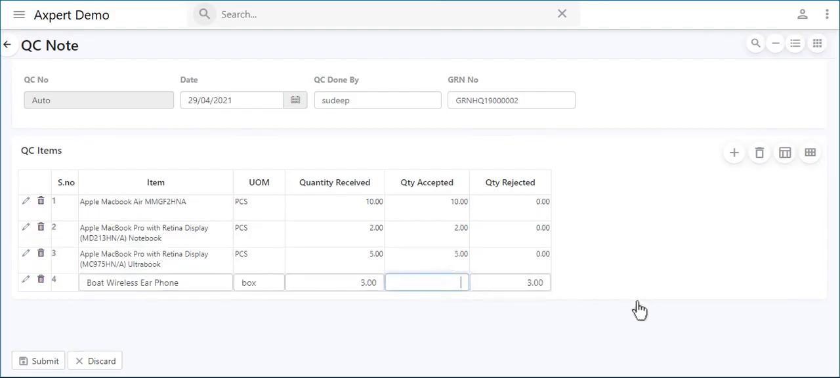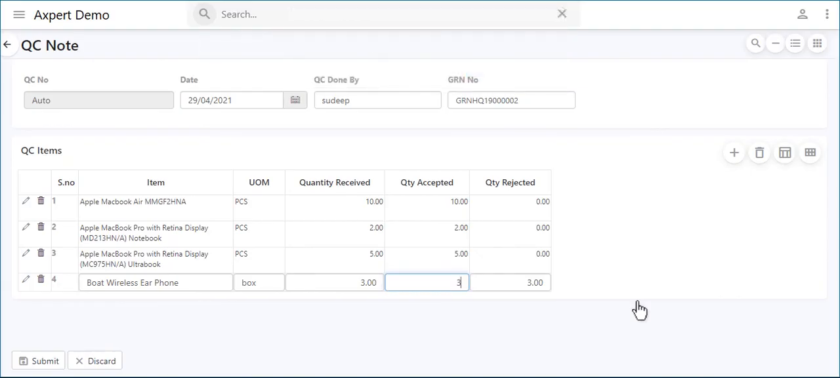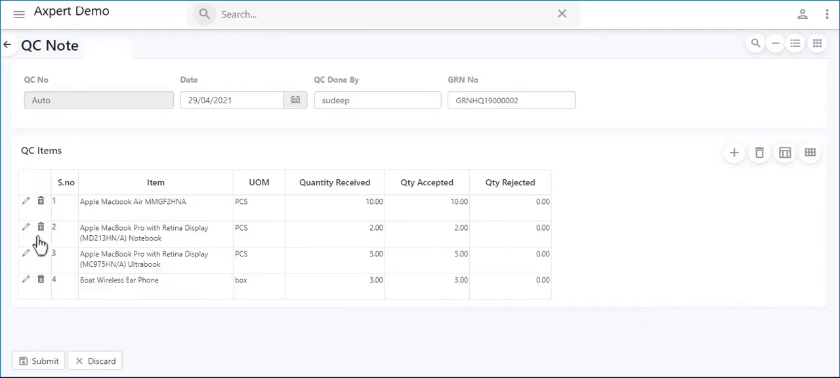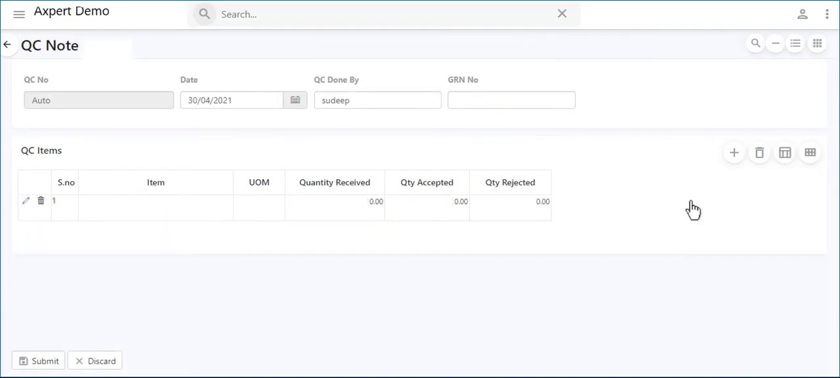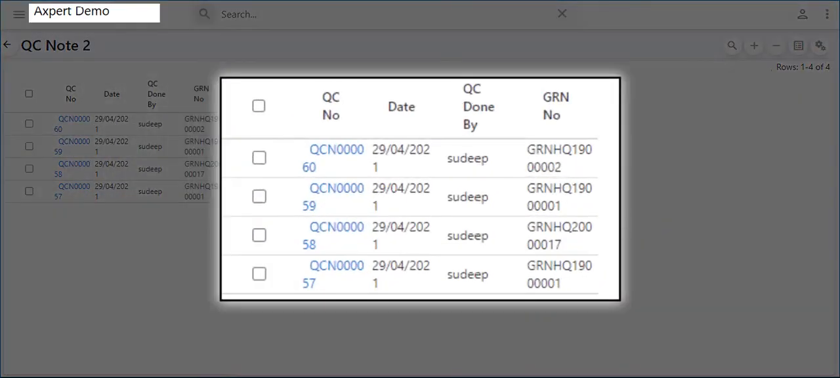To demonstrate how validation expression is triggered and Axpert displays an error, let us put the accepted quantity higher than the received quantity for the final entry. In this case, notice how Axpert displays an error message. Finally, submit the details. To view the list of entries made in the form, go to List View. The list displays all the data that has been saved by the user.